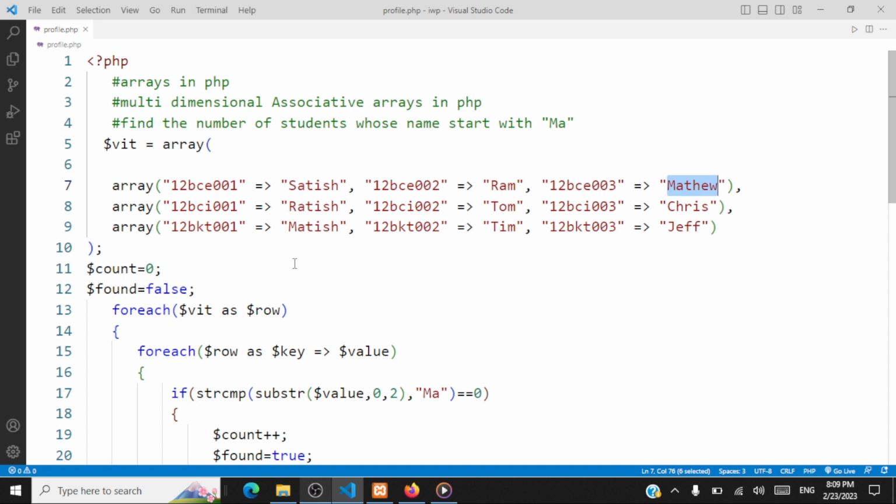I hope you were able to follow all the concepts we have discussed on arrays, indexed arrays, multidimensional indexed arrays, associative arrays, and multidimensional associative arrays. With that, we are coming to an end of this session.